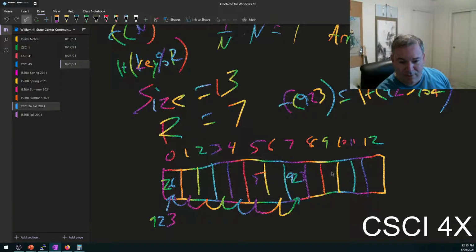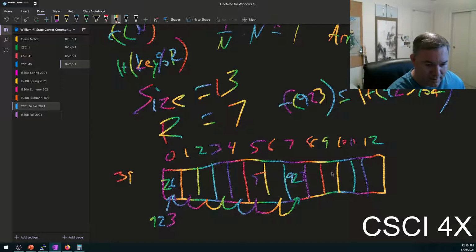And the beauty of this is, let's say we insert the number 39. So 39 is also going to hash to this location here. But the secondary hash function is going to give a different step size. That's what makes it so beautiful.